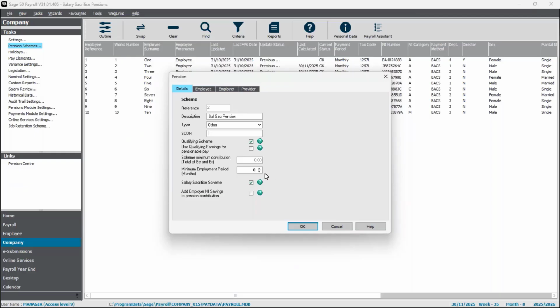The next settings would be set to 0, and then we have the salary sacrifice setting towards the bottom. So I've selected the box to say this is a salary sacrifice scheme, and you'll see just underneath there is the option to add the employer NI savings, which we're going to come back to later in today's webinar. So we've got salary sacrifice scheme selected, and we're now ready to enter our default contribution rates.